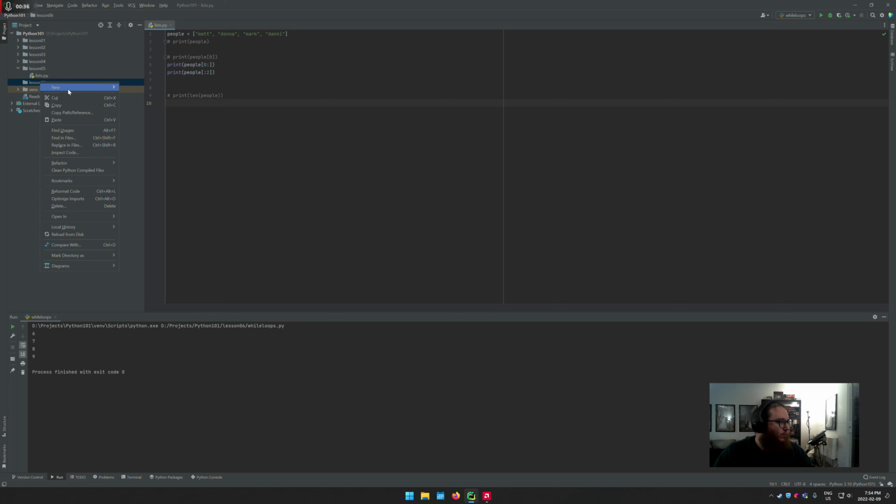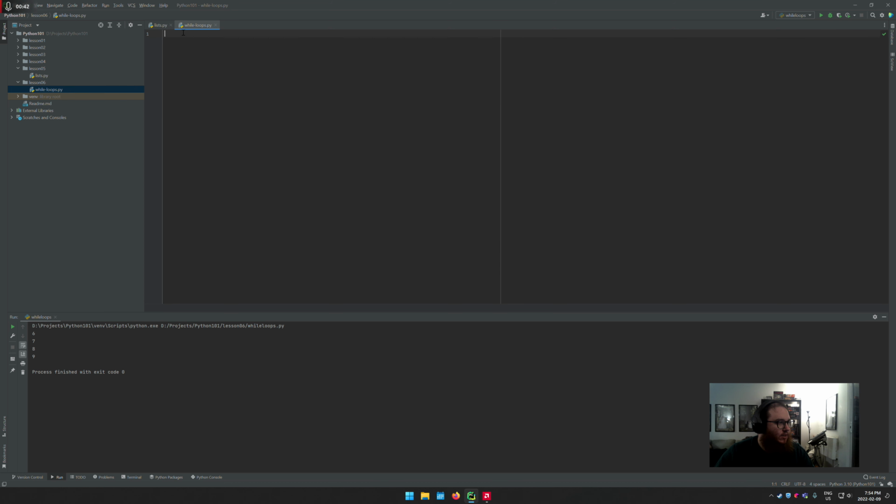A while loop looks like this. So we'll call it while loops inside our new lesson 6. And we will start with while true, which is a Boolean that you're familiar with, right? While true, print I'm working. And like that, I run my code.